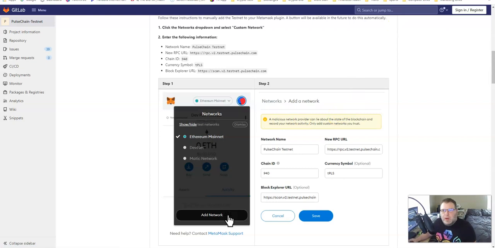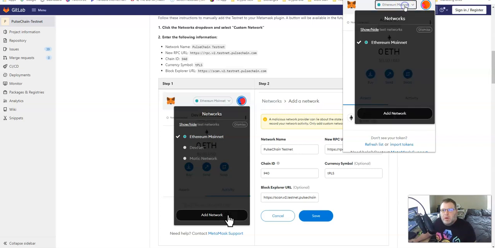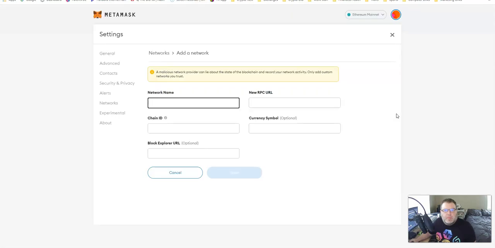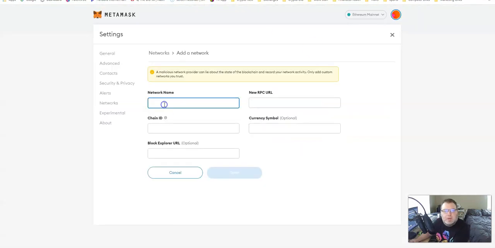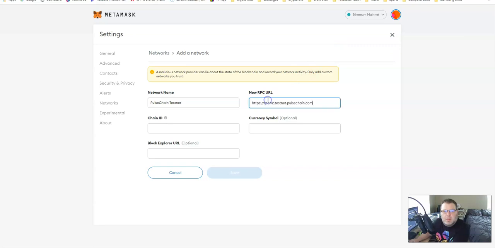I created a brand new wallet that doesn't have anything. You click the Fox up in your browser there, and as you see right here, it says Ethereum mainnet. Okay, we are going to click that, add network. And this screen pops up. We're just going to toggle back and forth and paste these settings in. Okay. Paste this network name. We're going to grab the URL. Put that in.